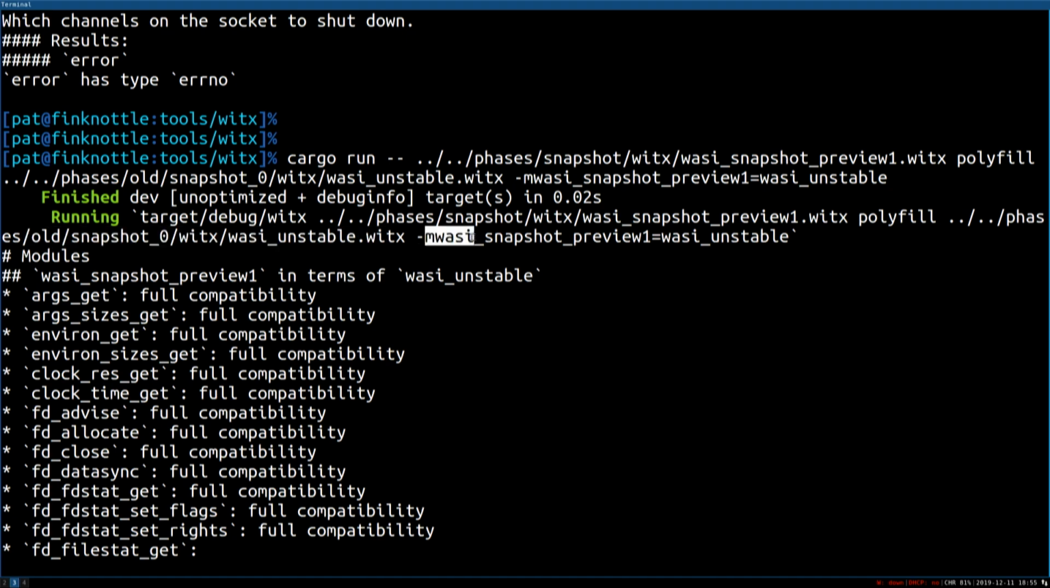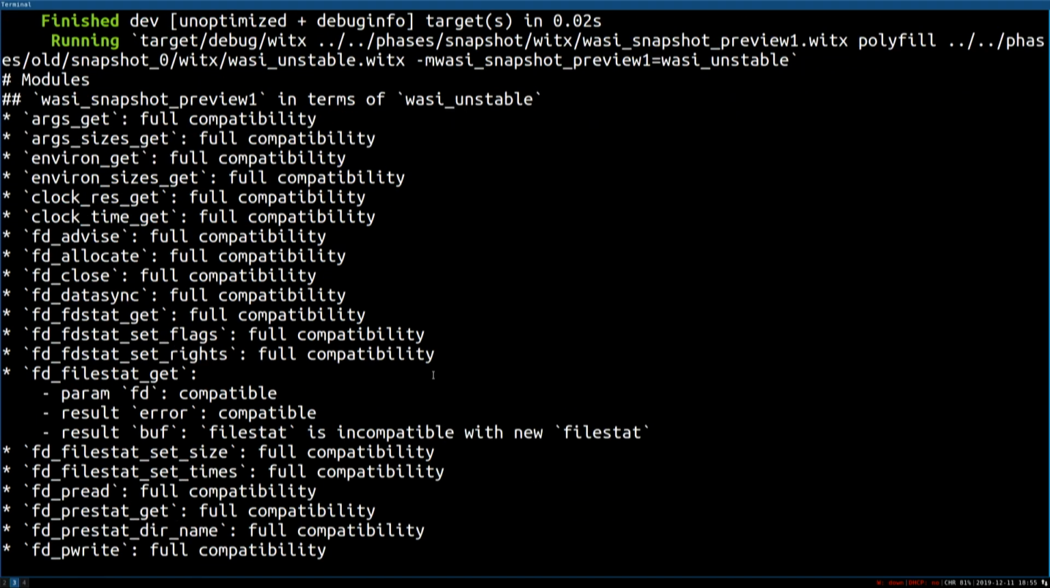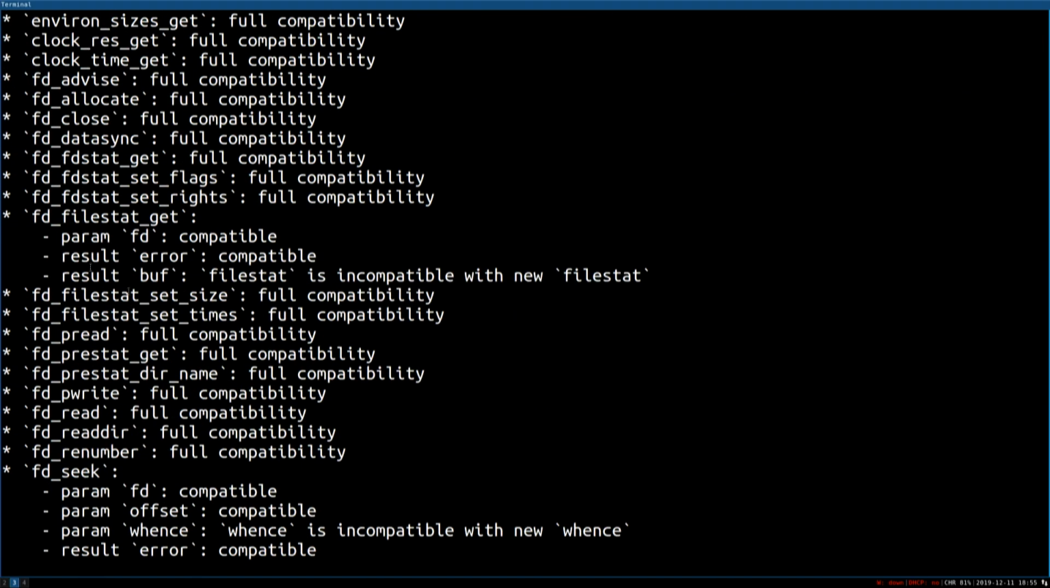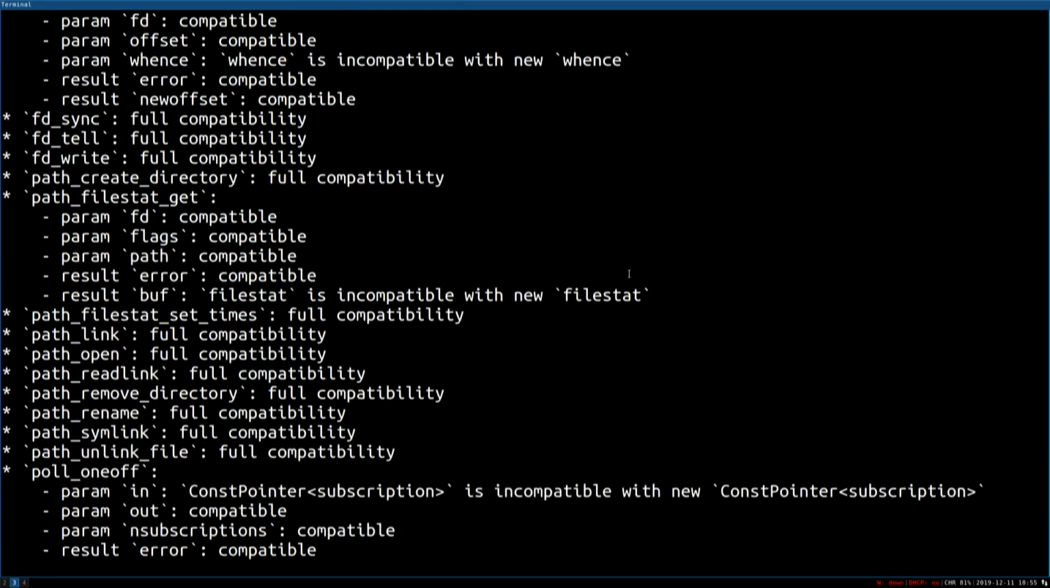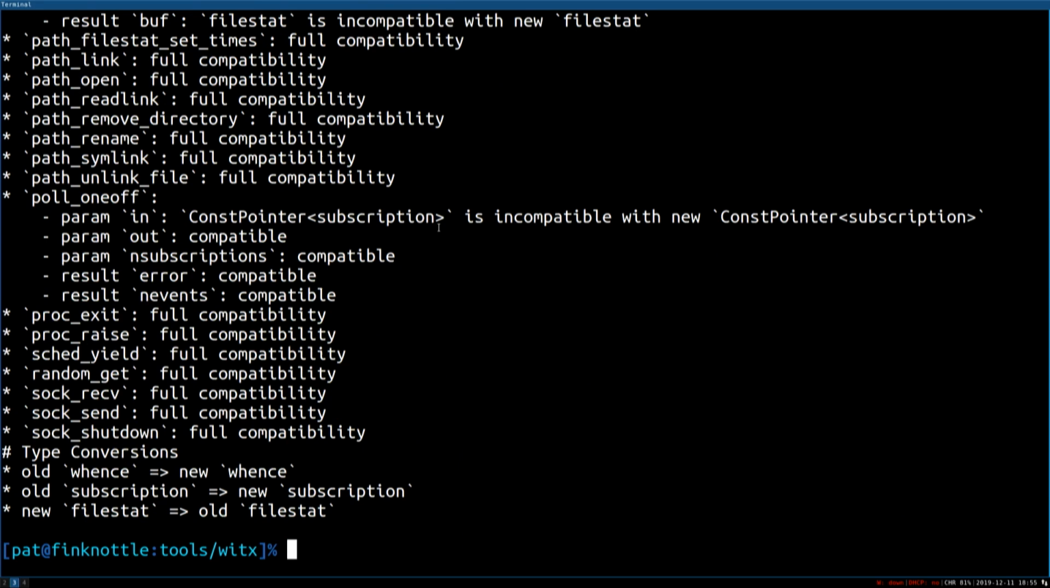And then this argument here says map the module named WASI snapshot preview 1 to the old module name, which is WASI unstable. And so down here, this abbreviates a lot of things when they're totally compatible. And it's saying, oh, in file stat get, the result, the old version of file stat is incompatible with the new one. And that was a case where we had a 32-bit offset into the file. And somebody pointed out, well, files can be 64 bits long. And we said, yeah, of course you're right. And so we fixed it. And then, so it summarizes all the other places where that's the case.